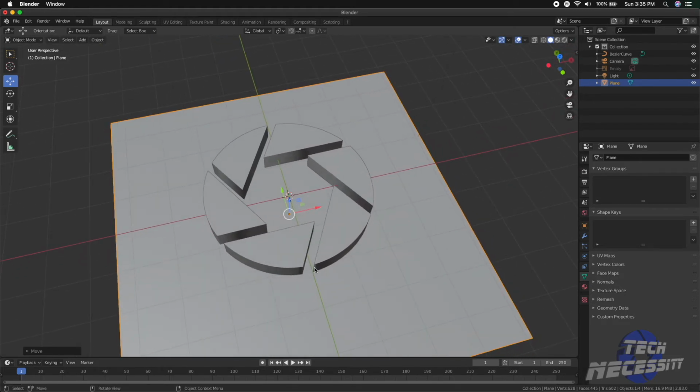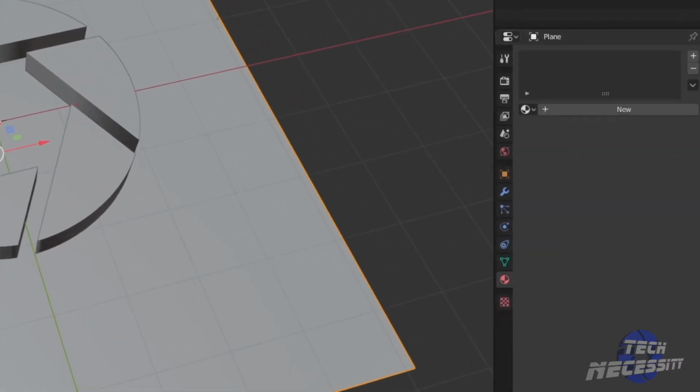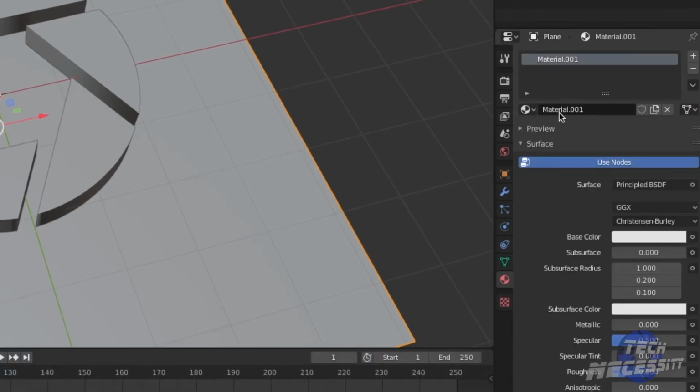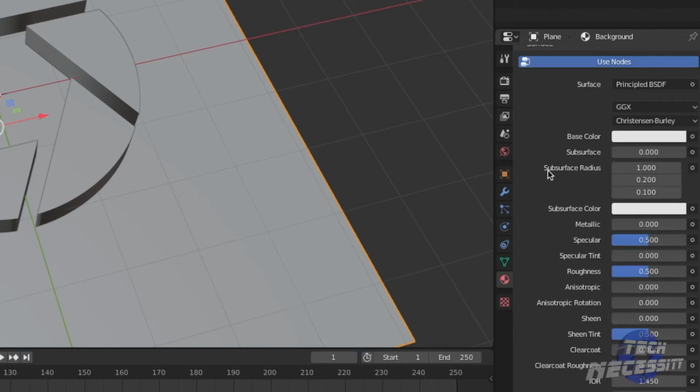The next thing I need to do is add some materials to these objects. So if I select my background plane, and I go over here to my materials tool, I can add a new surface or a new material to that, and I'm going to go ahead and name this background. Okay, so right now my background is set to white. I'm actually going to go ahead and leave it at white for now.